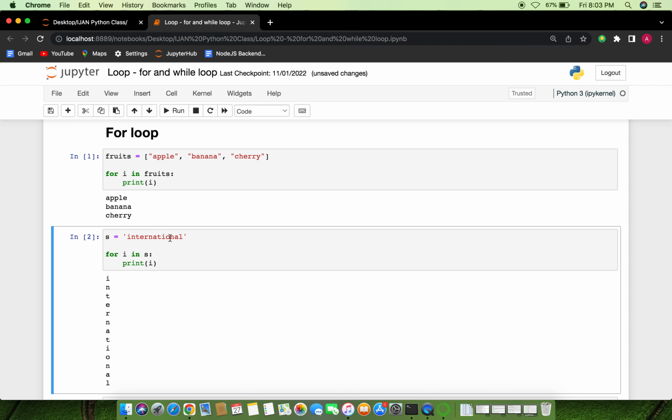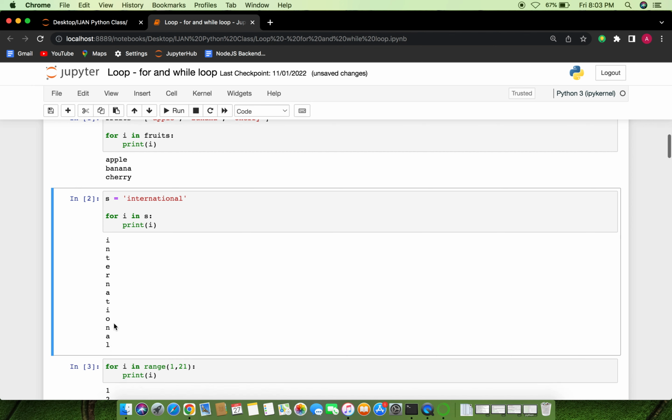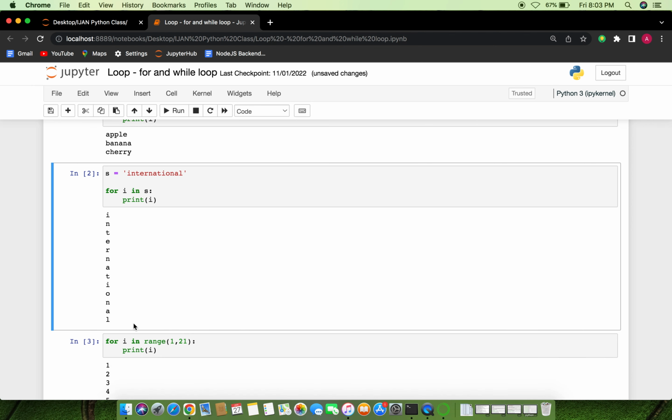Just like that, we can also iterate through a string. This is called a string value. So s equals international. For i in s, print i. So this i takes the value of each element in this string, which is I, N, T, E, R, N. This i is taking every element here. That's why we are able to produce it one after the other.